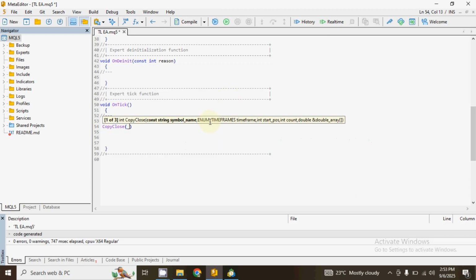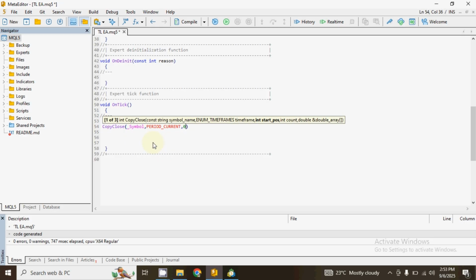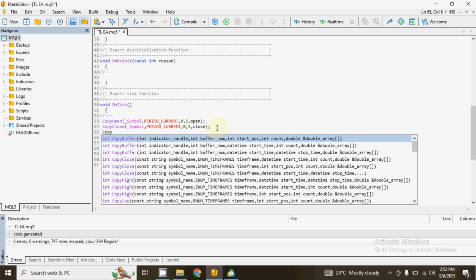I'm going to say underscore symbol, comma, period current, start from index 0, copy for 5 bars, then end the line with a semicolon. It remains one parameter, comma, then which array do you want to store it in? You want to store it in the close price array.